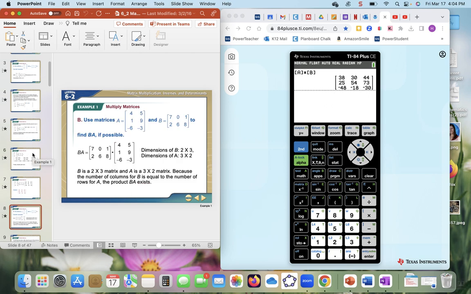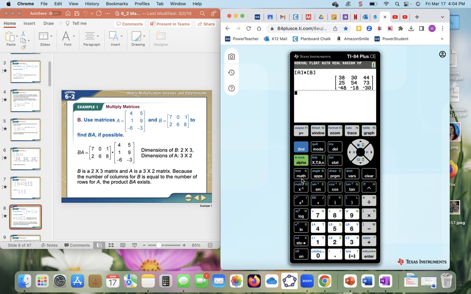All right, then if I'm looking at the PowerPoint here again, it says to find B times A if possible. Well, the nice thing is you have A and B already in your calculator, so now you can just go in to your matrix. Second matrix, and this time select B first, and then multiply it by matrix A, and hit enter. And you should get the resulting matrix.